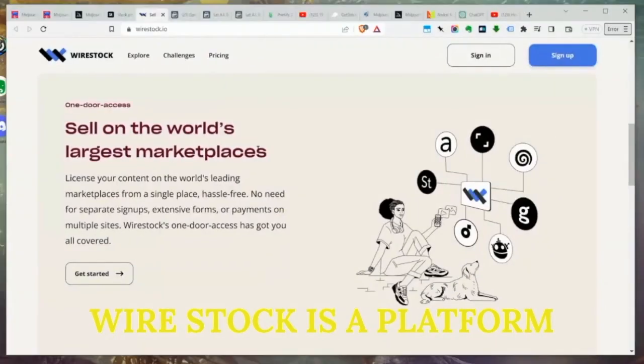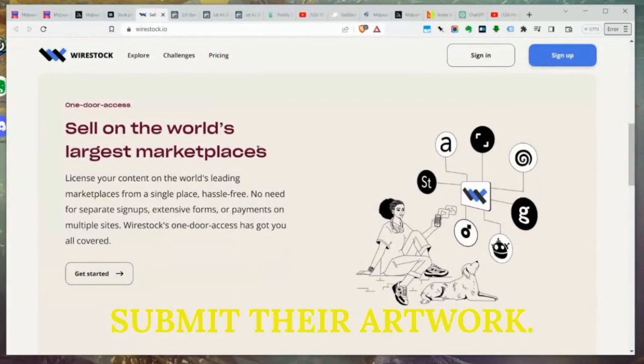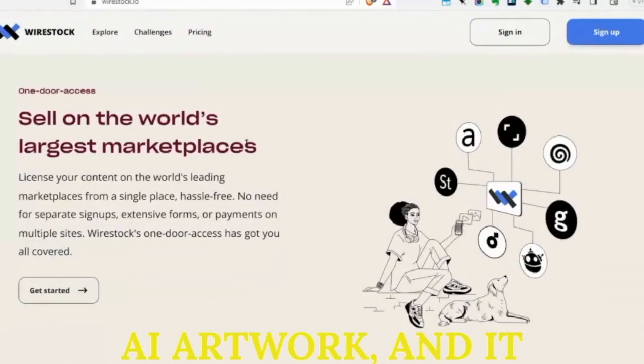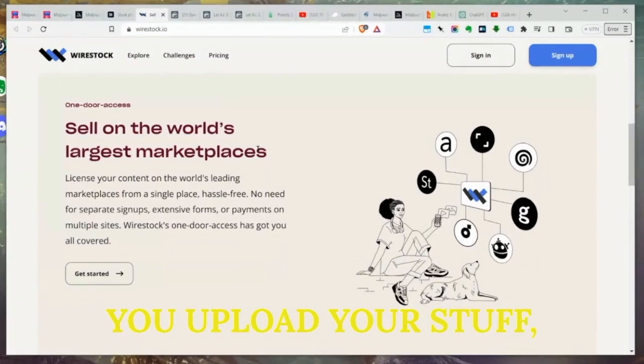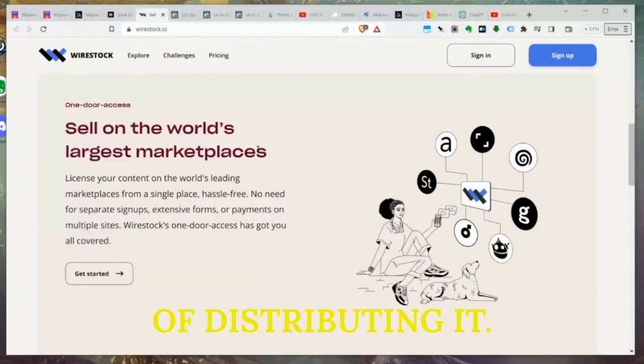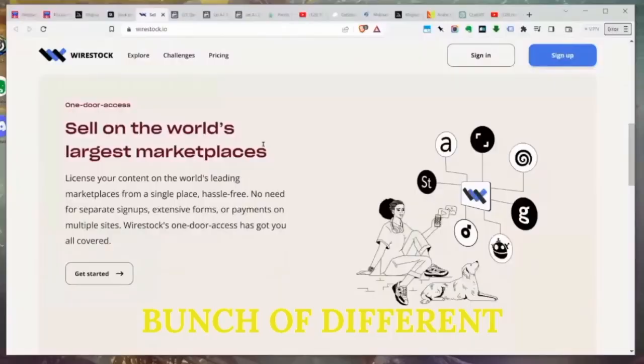And Wirestock is a platform that allows creators to submit their artwork, and this includes AI artwork, and it will automatically publish your stock artwork across multiple platforms. You go to one place, you upload your stuff, and then it takes care of distributing it. It'll put them out on a bunch of different stock image sites.